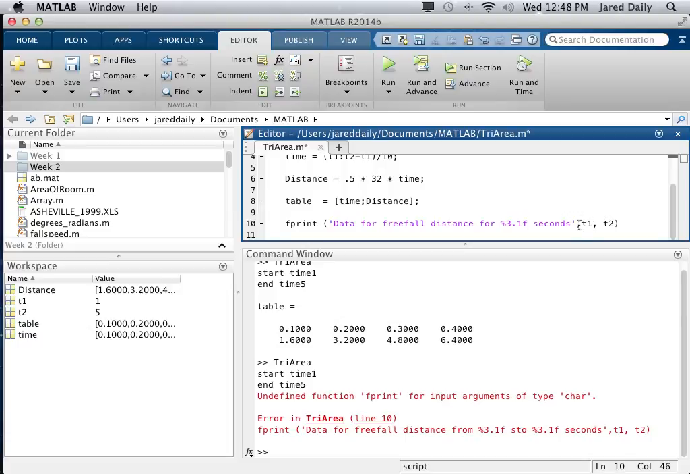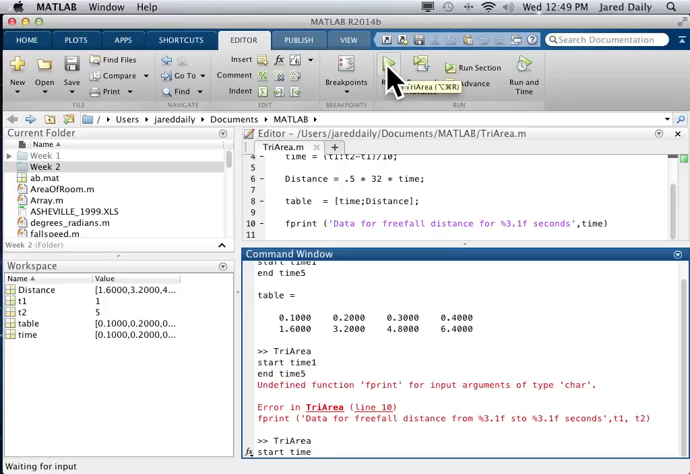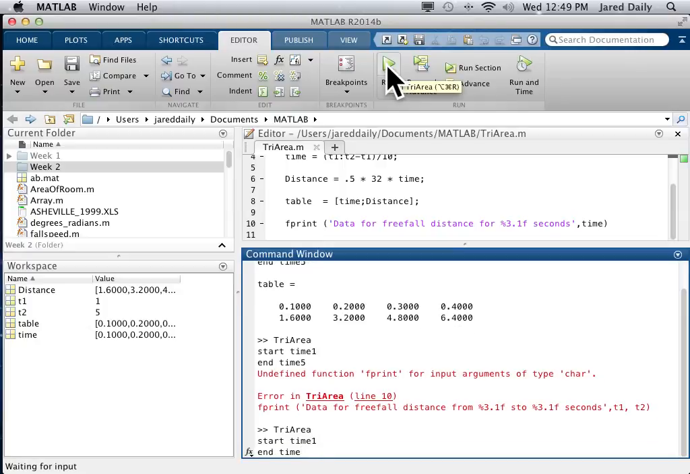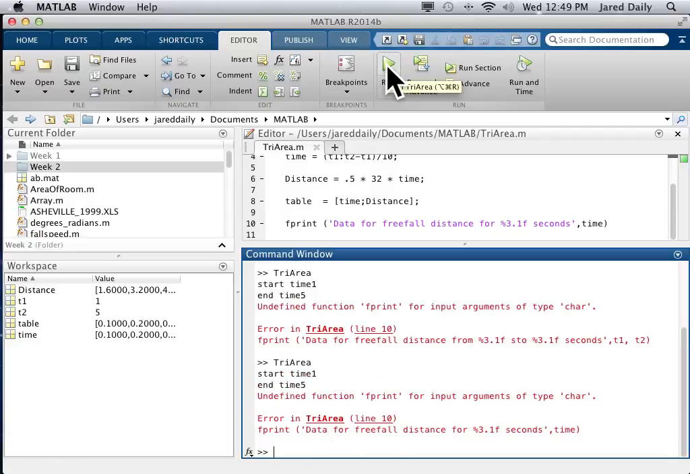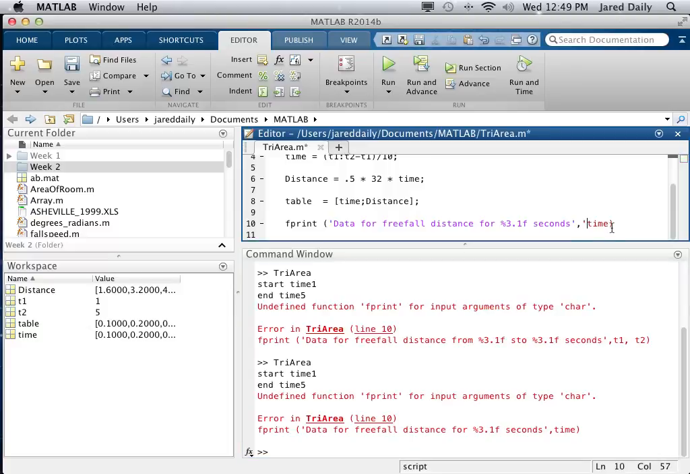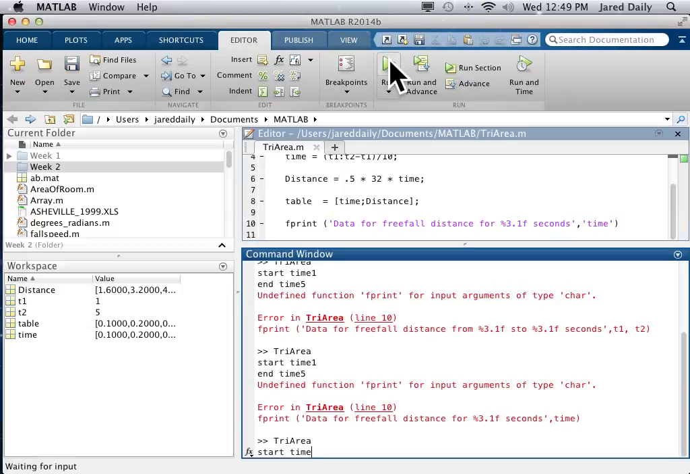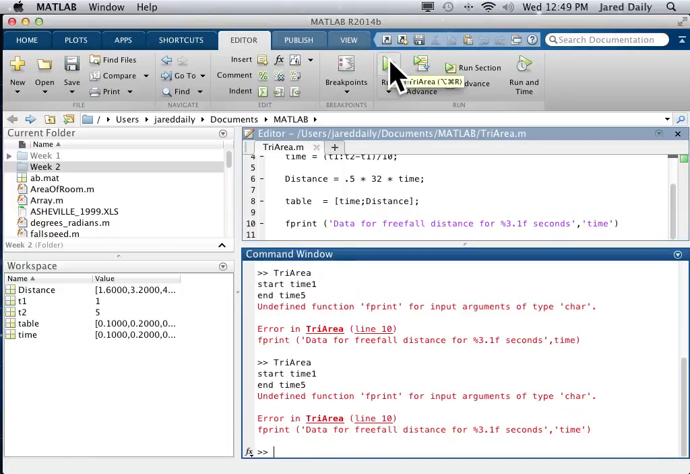So if I can only do one, I'll just use time. So there we go. Let's try that. Start time 1, end time 5. Goodness gracious, what did I do? Oh, it's got to be in quotes. Try that again. So many ways to make mistakes. Goodness, it still doesn't like it. What did I do wrong? I did that right. Didn't I?